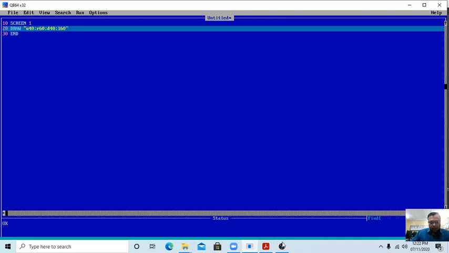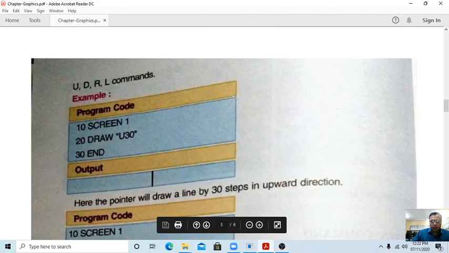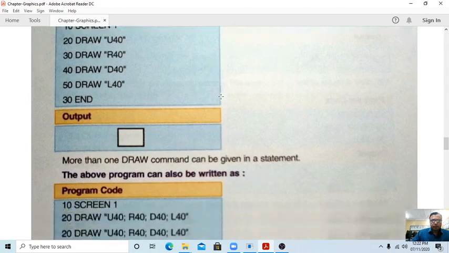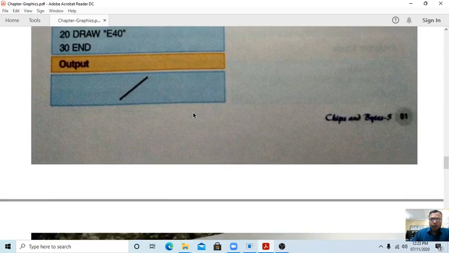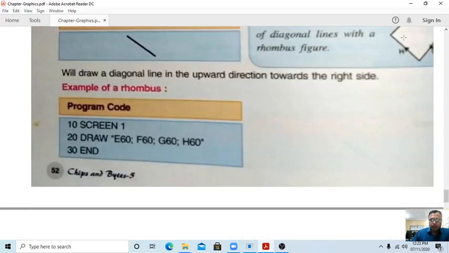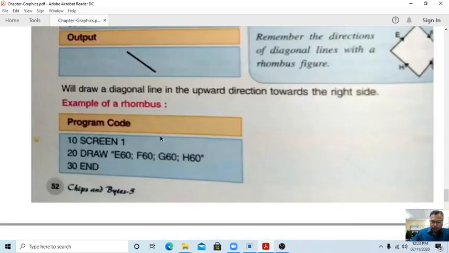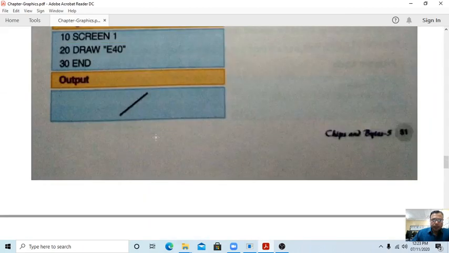Now another topic under the DRAW command. Square and rectangle we have done, students. The next one is the EFGH commands. Students, these commands are used for drawing diagonal lines. That means with the help of diagonal lines, how can we make this shape, the figure given here? First of all, we have to follow the EFGH lines, students.